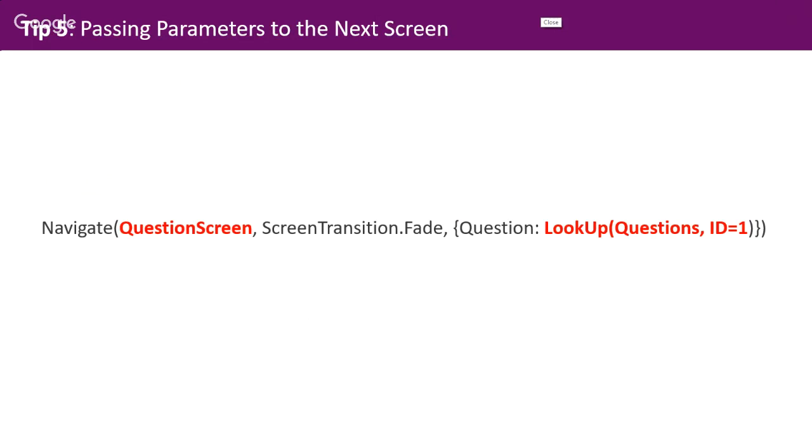Okay, and then finally, for you more advanced users that are building applications of maybe 10 screens or more, try and see if you can limit the number of screens and the number of controls by passing parameters to the next screen. This way, you can get more done with fewer screens and fewer controls.